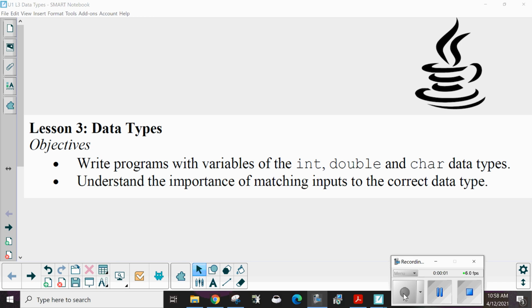Unit 1, Lesson 3, Data Types. The objectives of this lesson are to write programs with variables of the int, double, and char or car data types. You should understand the importance of matching inputs to the correct data type.